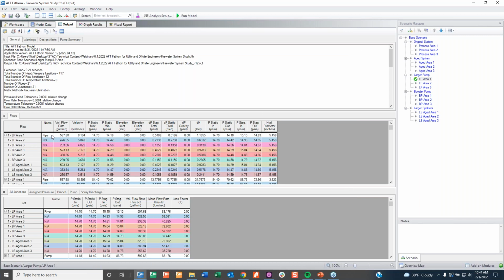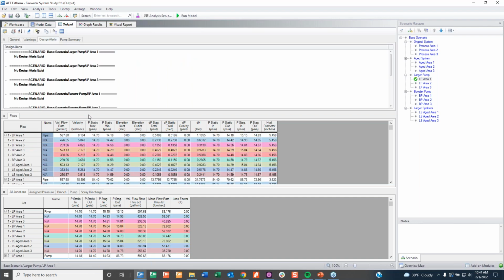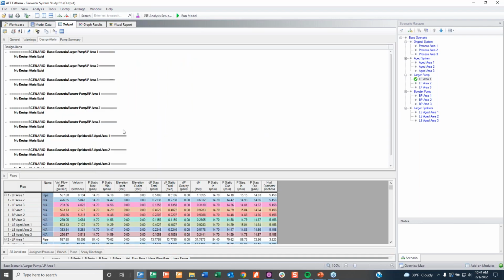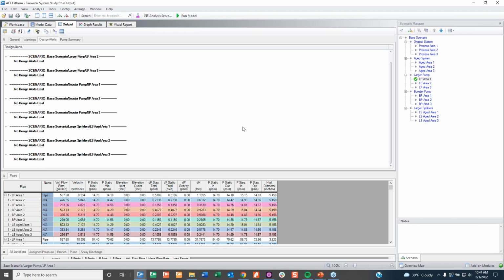Because that's 9 scenarios for 1 pipe. It's a lot of data to look at. What I care about is this bad boy, the design alerts, and it shows me results from each scenario. And as you can see, every single scenario that I tested, every alternative works. Cool. That's always great news. It works. Now, what is the best option? That's always the question, right?